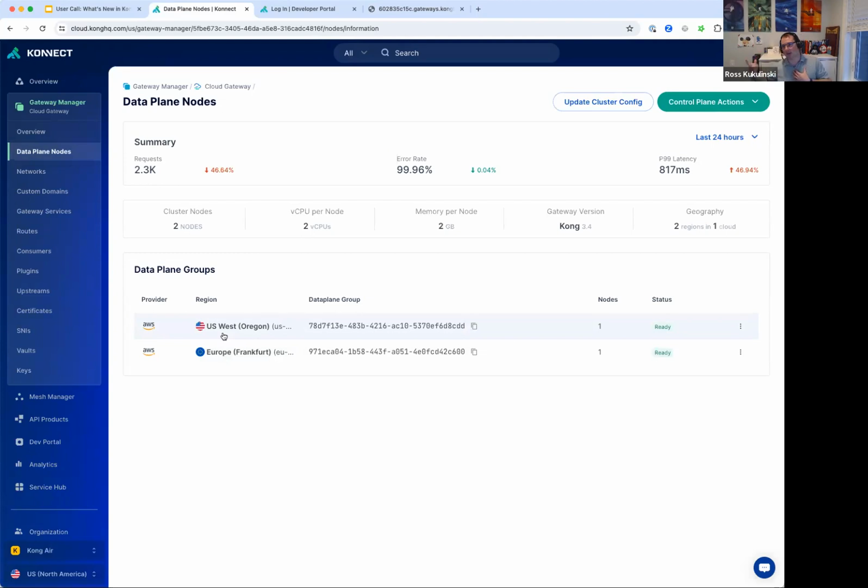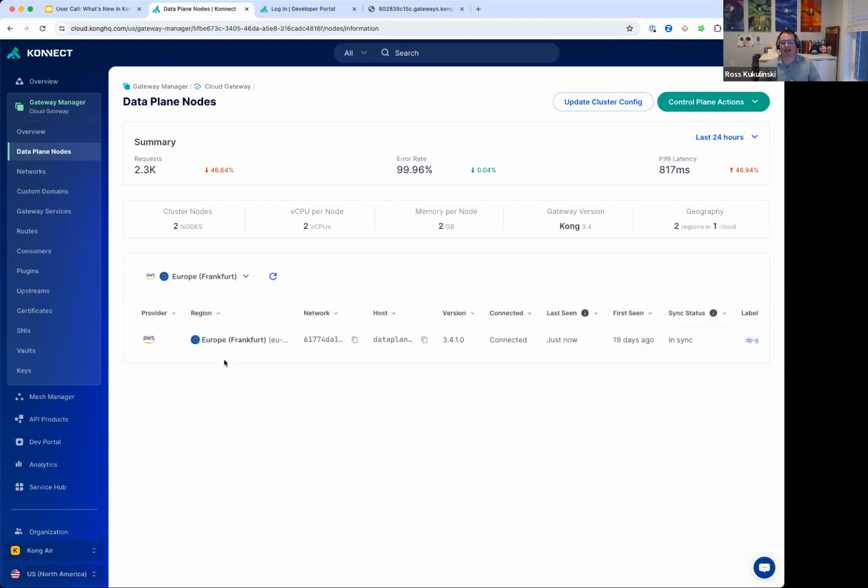But if a European colleague on this call queries that DNS entry, you'll actually get IP addresses for my data plane group that is based out of Europe. So incredibly powerful and really excited to have this capability.